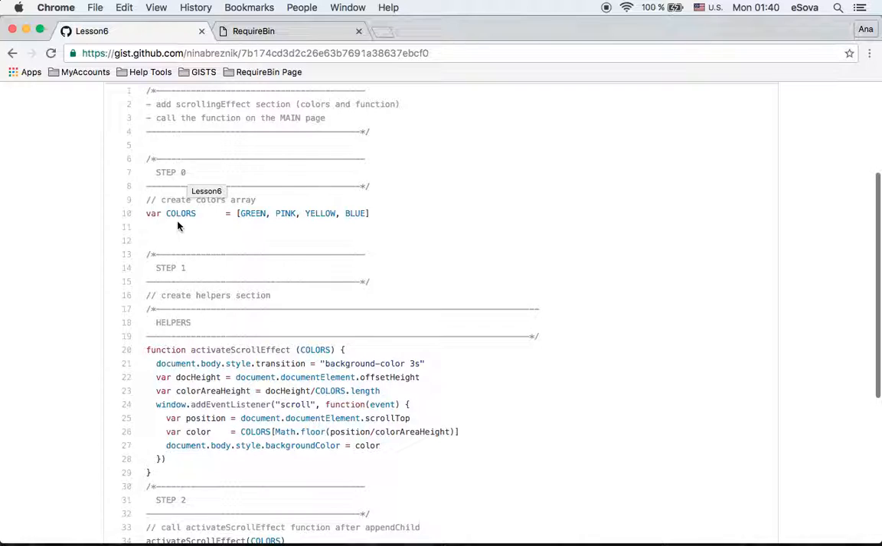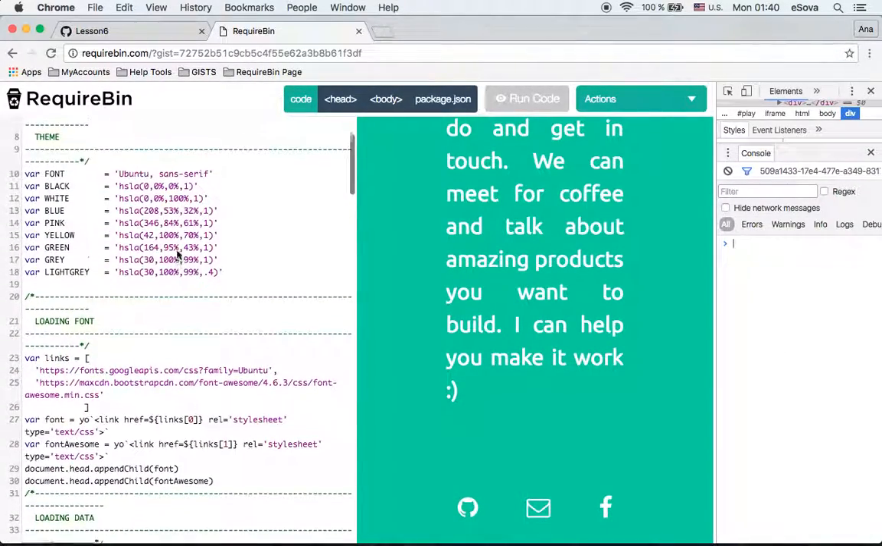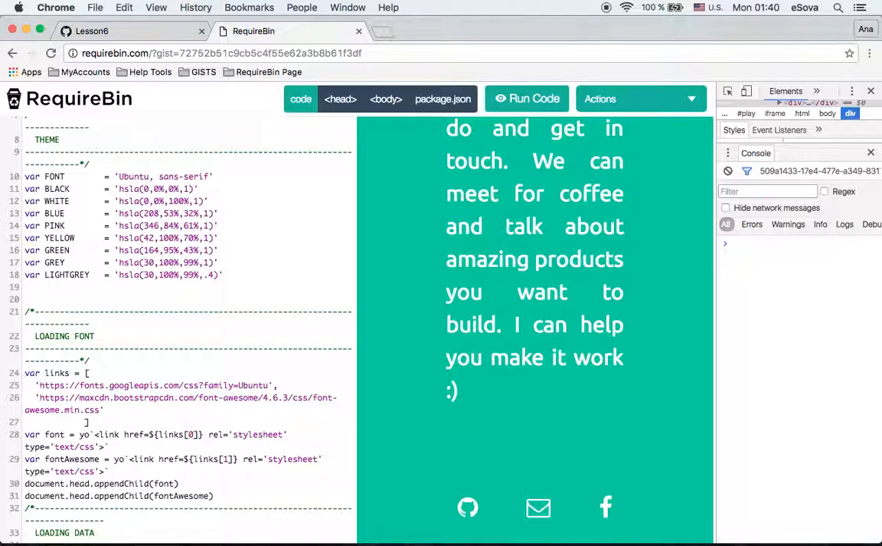First, what we need is we have to create a variable of colors that we want to use. So let's go here and create colors array. So we will use green, pink, yellow, and the last one will be blue.